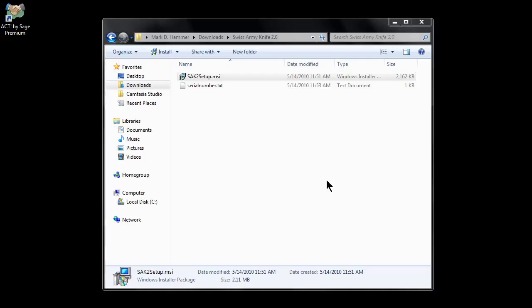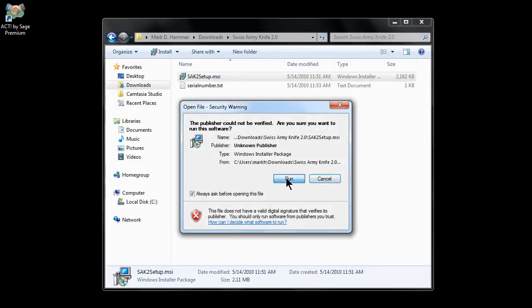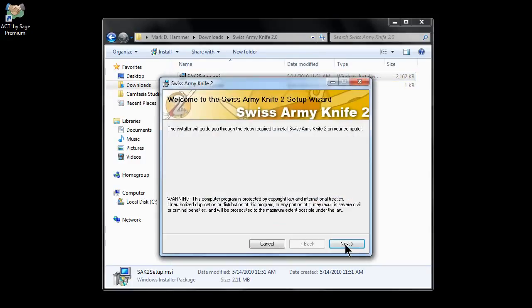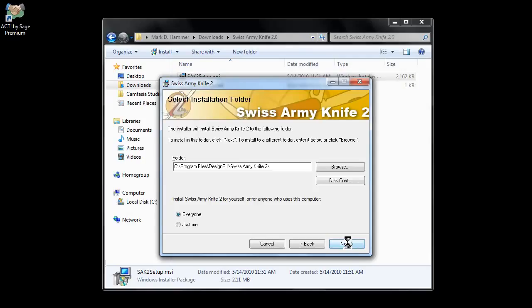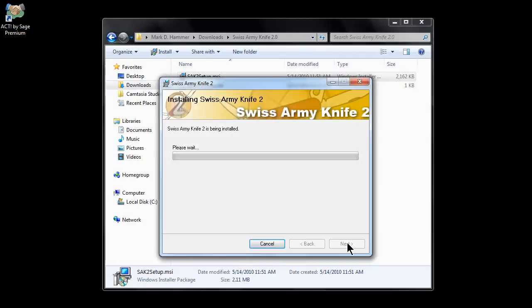Obviously you start by downloading the file, and once it's been downloaded you simply double click on the MSI installer and tell it to run. This is a typical installer, just like most of the other installers that we have. You just need to click on next, next, next, finish, leave all the settings as default. Swiss Army Knife will then install itself onto your system.